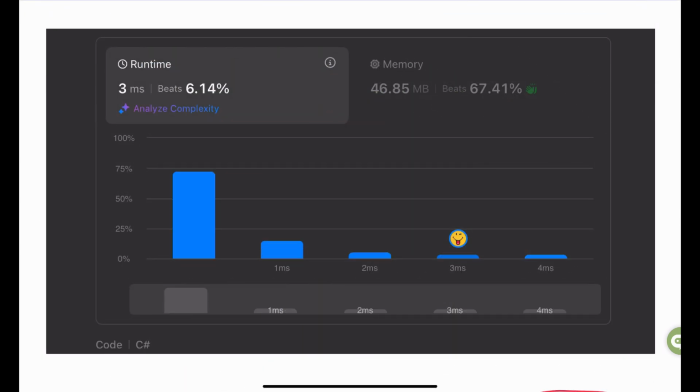This code, when submitted on LeetCode, beats 6% of the submissions in terms of runtime and 67% in terms of memory.